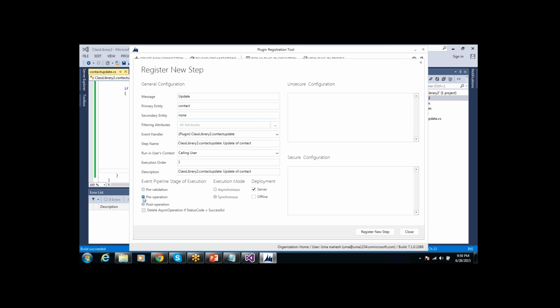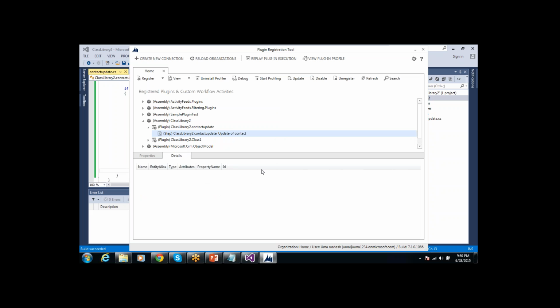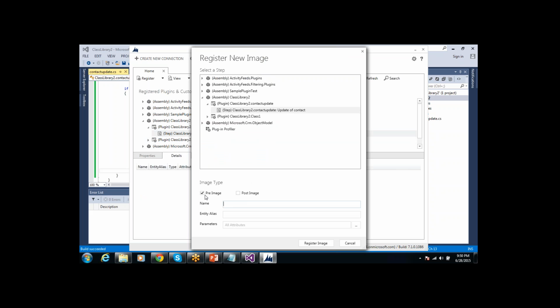Here I am registering on pre-operation, because my pre-image will work on pre-operation only. Pre-operation or post-operation, it will work. Next I am registering the step. Again on this step, if you right click, you can see register image. Here we can see three images. So the images we have to register.